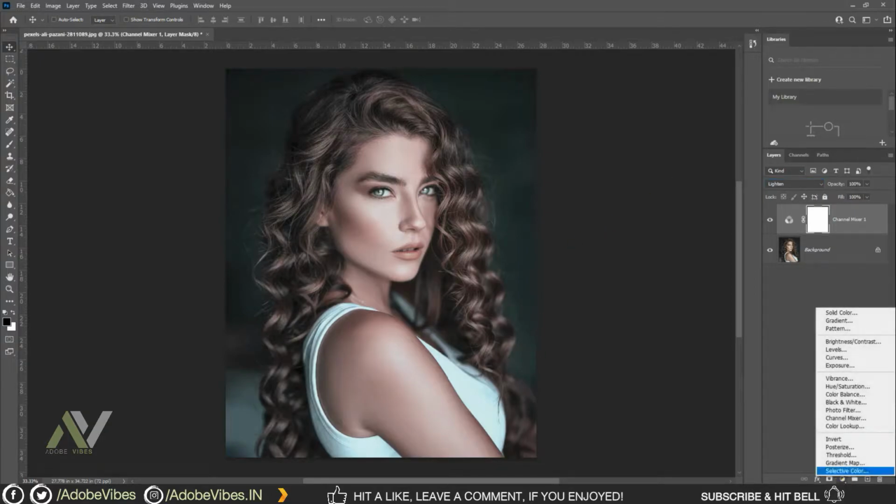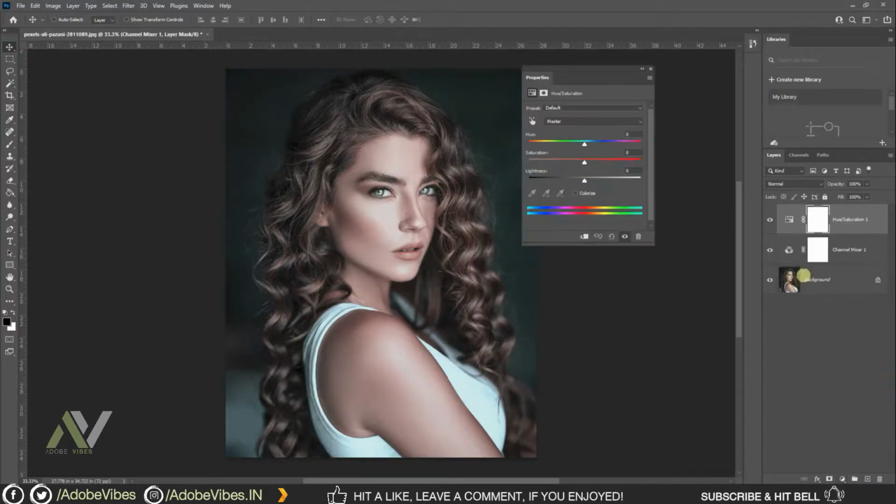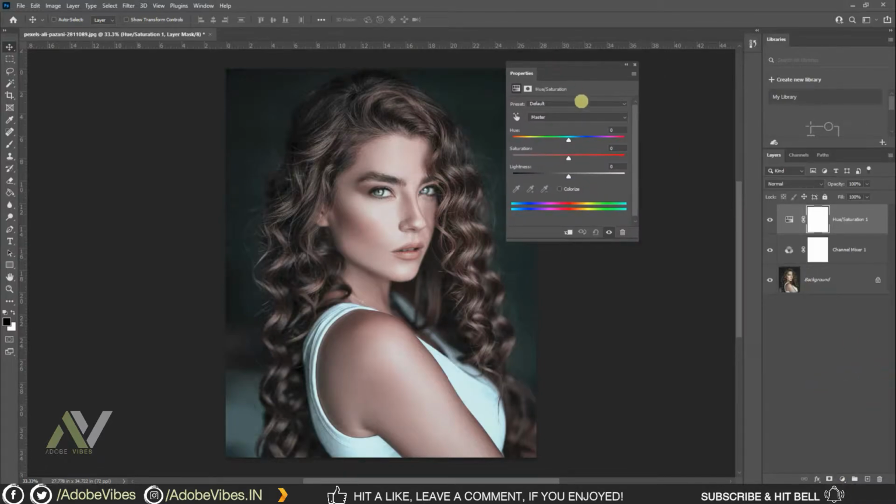Go to Adjustment, Hue/Saturation, select Cyan, reduce saturation -80%.